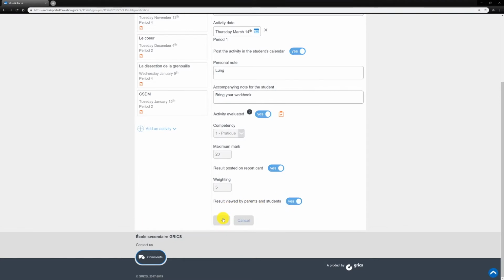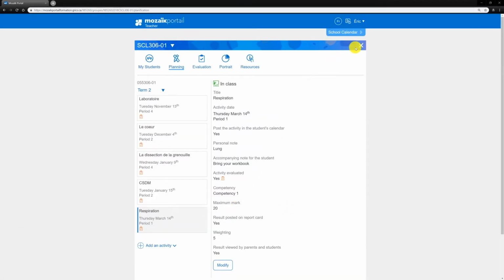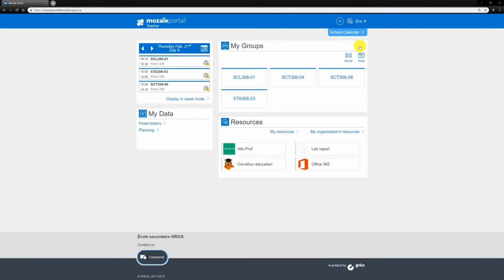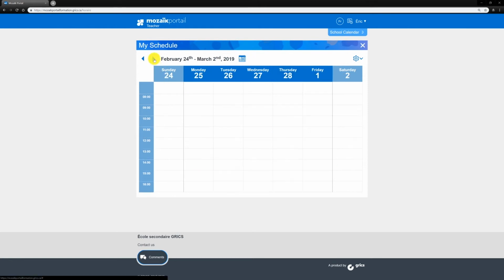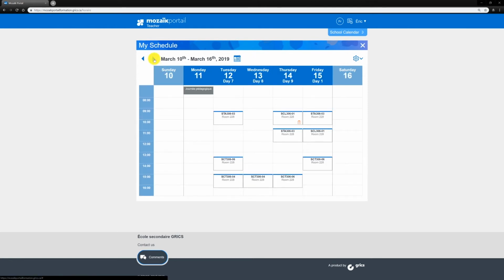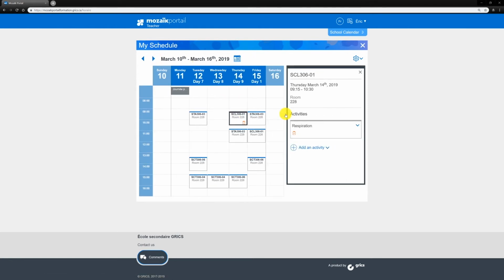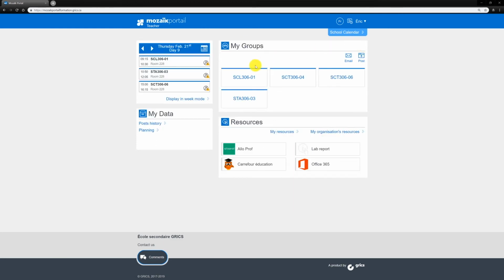Click on Save. Once an activity has been saved, it can be consulted or modified in the schedule at any time using the Display in Week Mode setting. Or by accessing the activity directly within the group concerned.